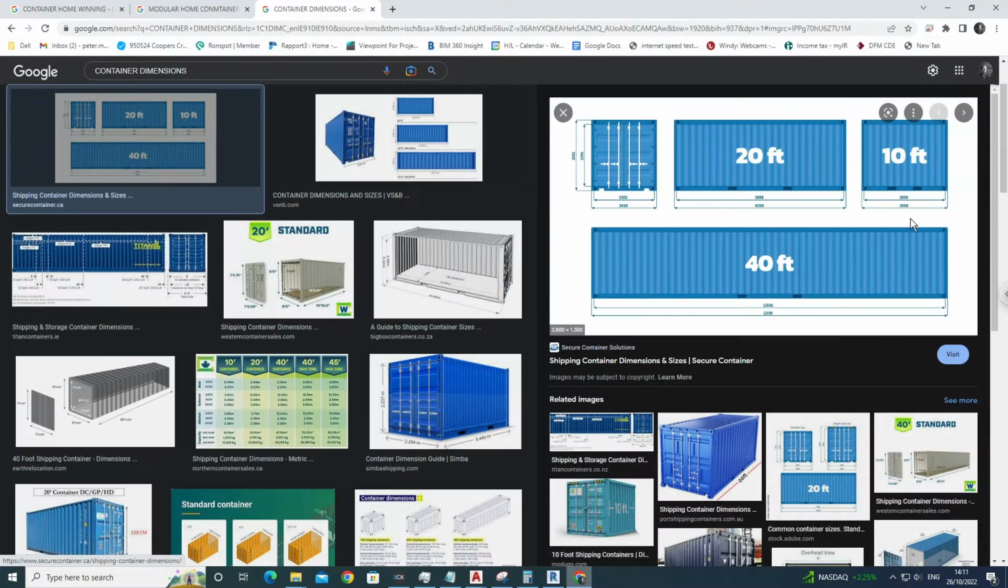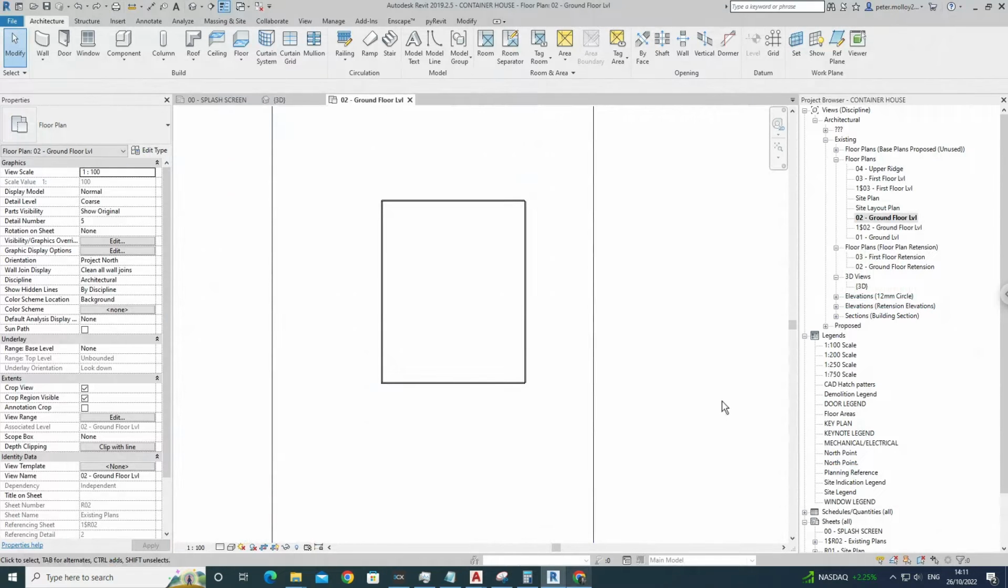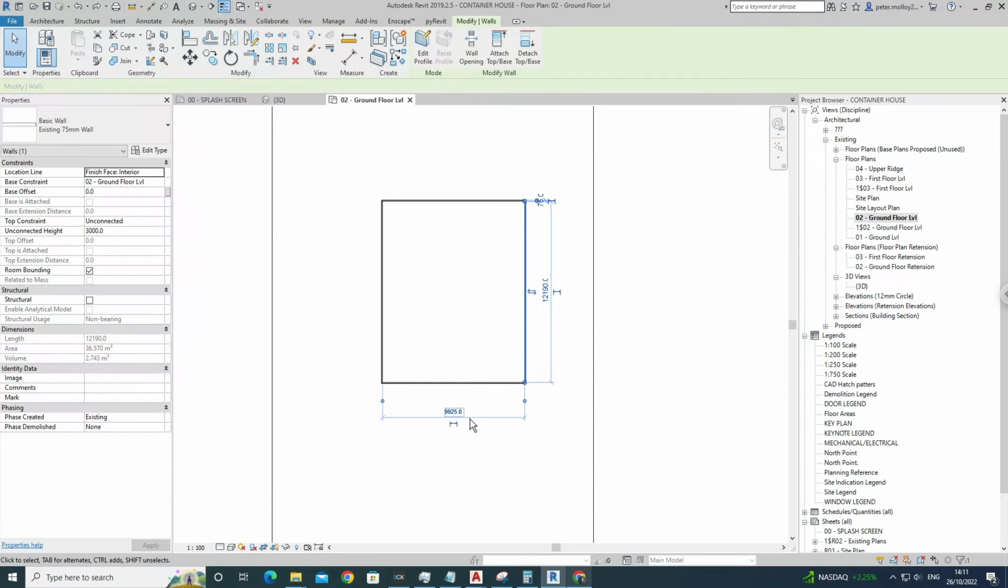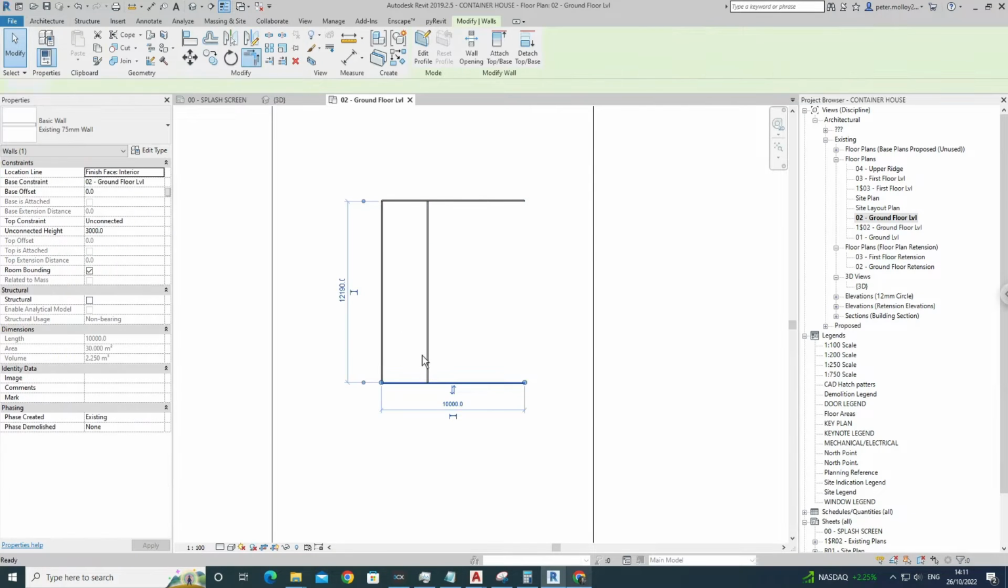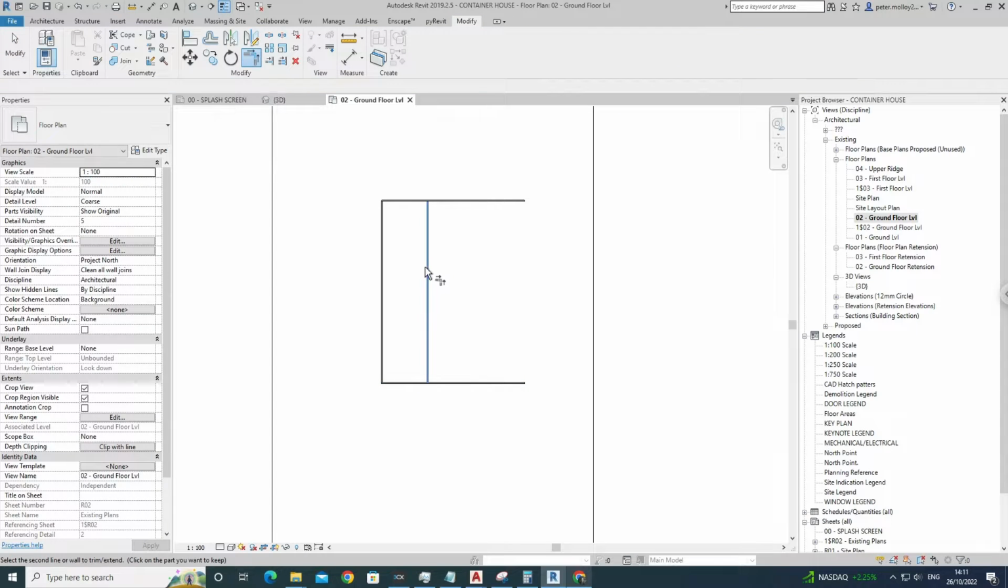So the 10 foot is 3058. Yeah, so I was typing that in wrong. That's my fault. 3058. So we'll do 3100 on that. Don't know why I was doing that, but anyway. We'll just use the trim extents tool here to trim out these.